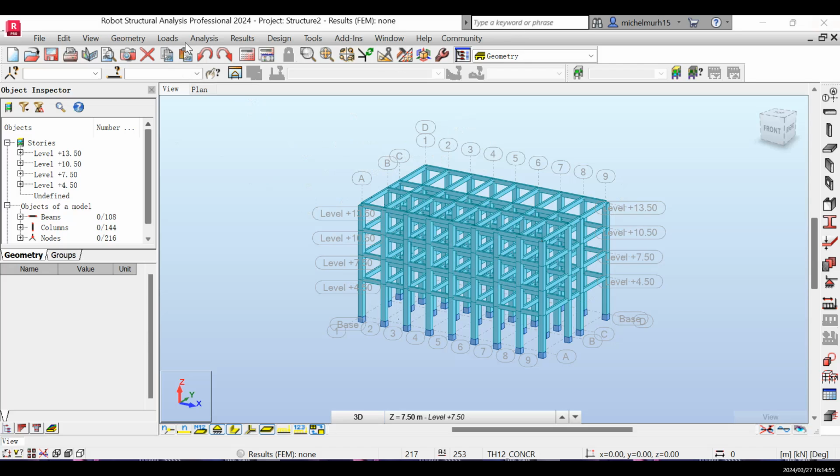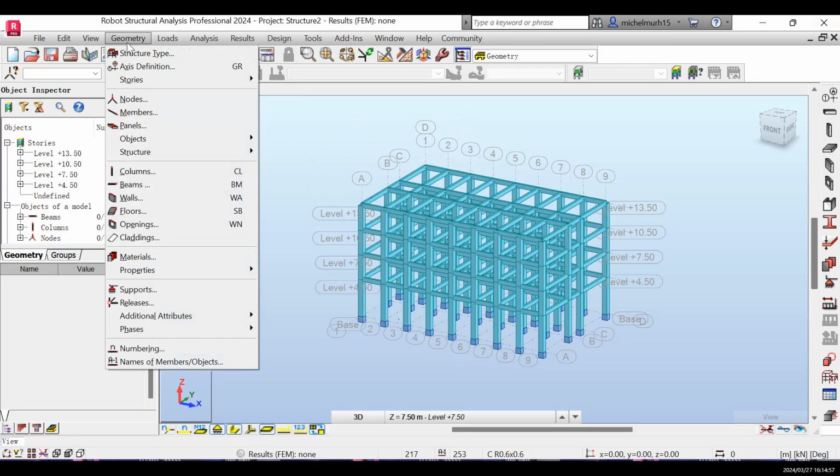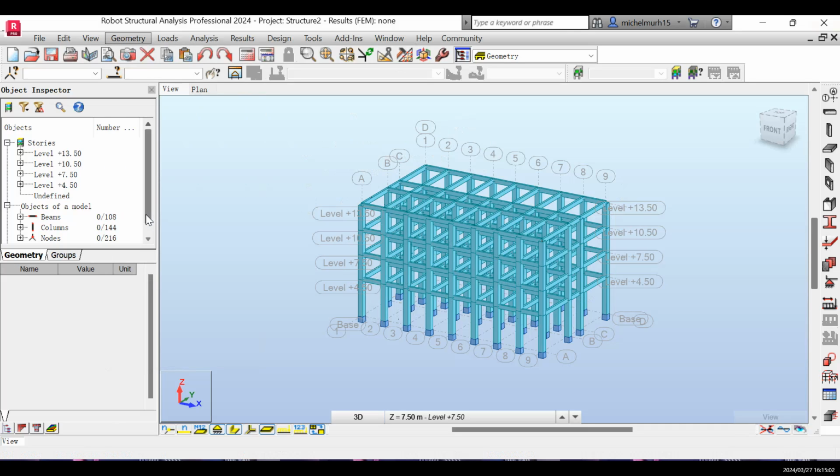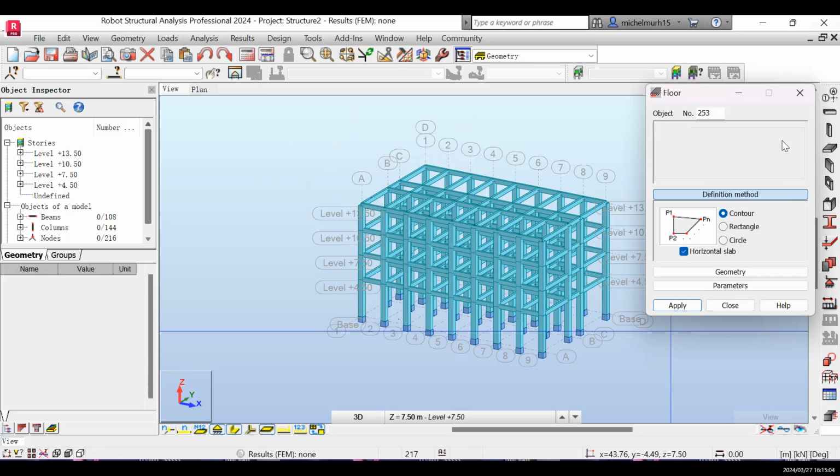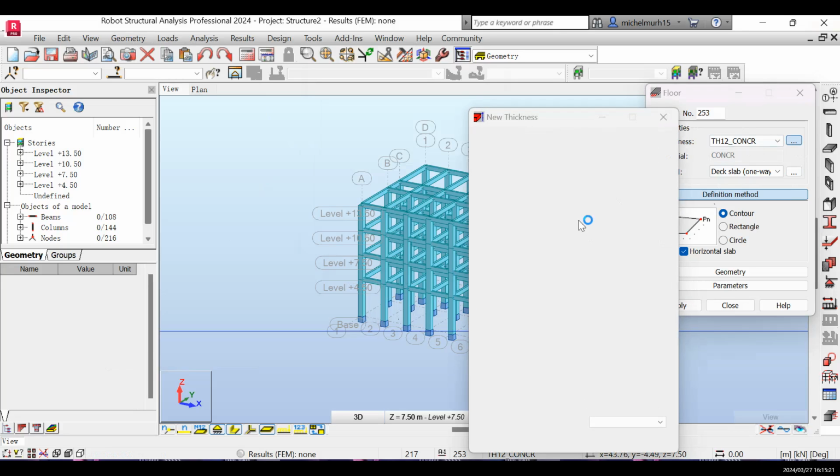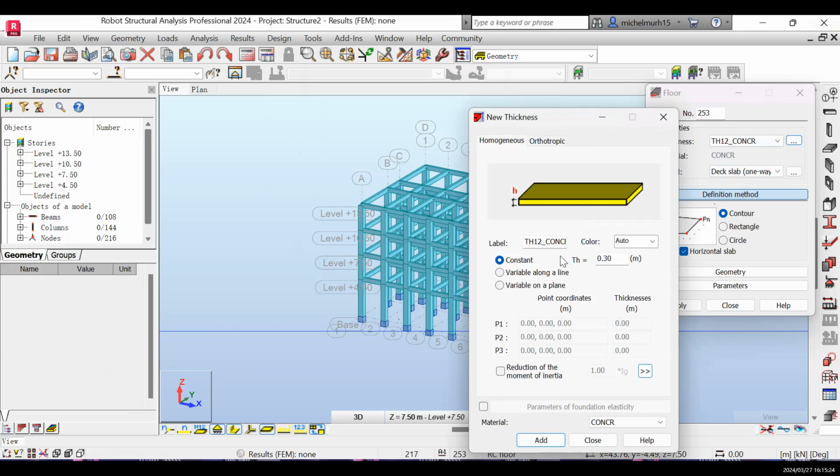The first thing that you have to do, you just go on geometry. And under geometry, you have to pick floors, SB. And in this table here, we can modify the new thickness. If you want to modify any thickness, we just need to press on these three dots. Sorry, it's a little bit slow, but yeah. And from this table here, you can modify everything. You can modify the thickness, as you can see.